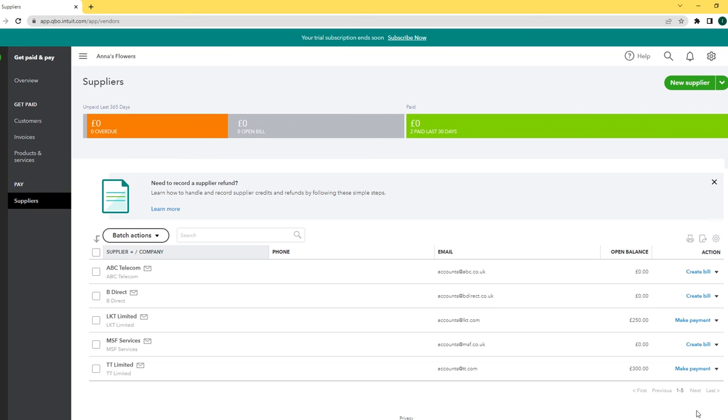As you have seen how we have to enter fixed assets into the business. First we have to create a supplier, and then we have to create a bill, and under the bill we have to post them under fixed assets. Now I would process their payment. So first I would go for LKT, make payment.